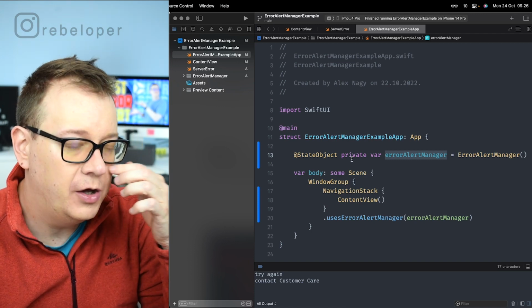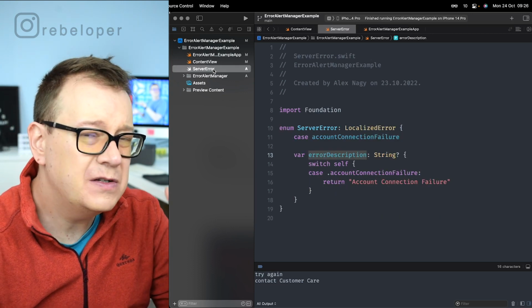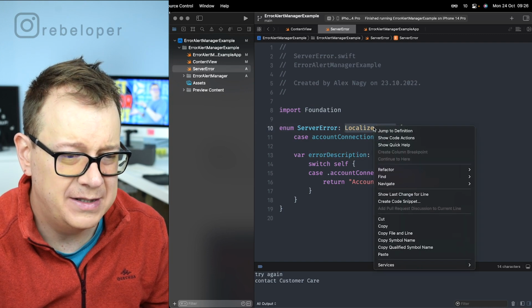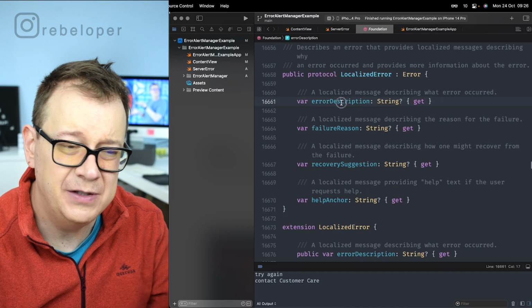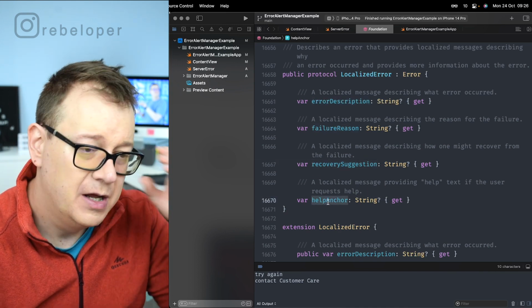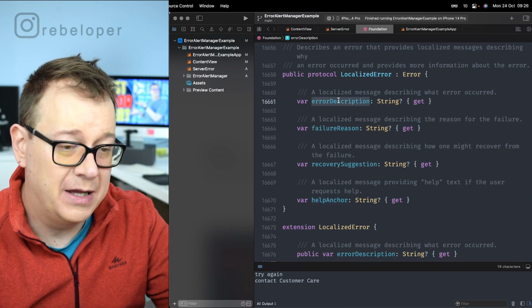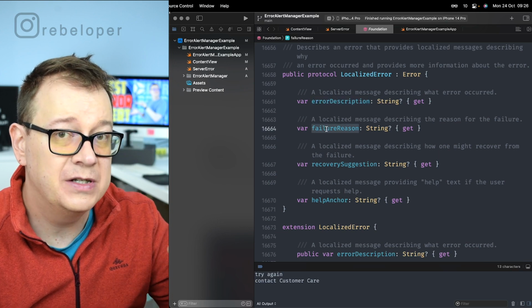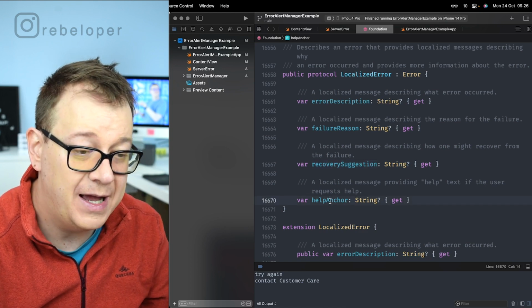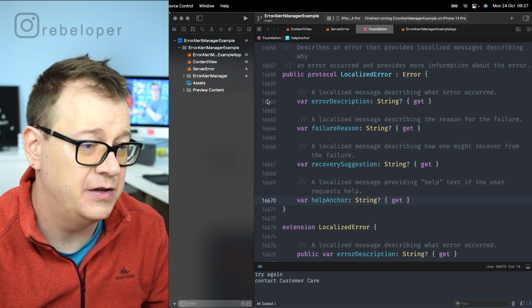But before we go into that, we want to manipulate this server error. As you saw in the previous versions, there were missing pieces. Let's go into the localized error definition. We have an error description, that's fine, but we don't have a failure reason, recovery suggestion, and a help anchor. The error description is what just happened, the title. The failure reason provides details on what just happened. The recovery suggestion is what you should do to fix this, and the help anchor is what you should do if even the recovery suggestion doesn't really work.